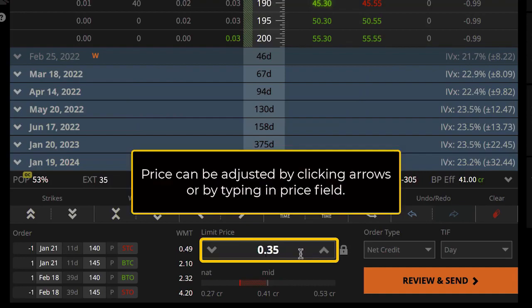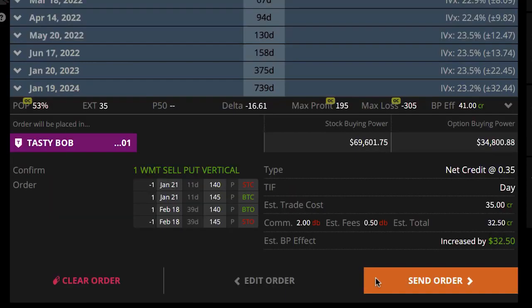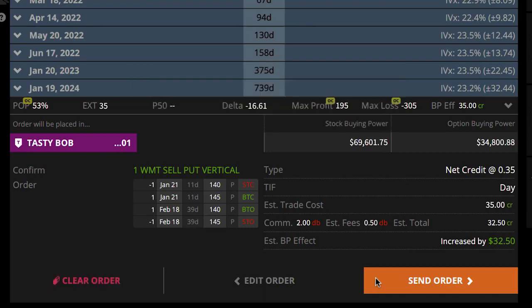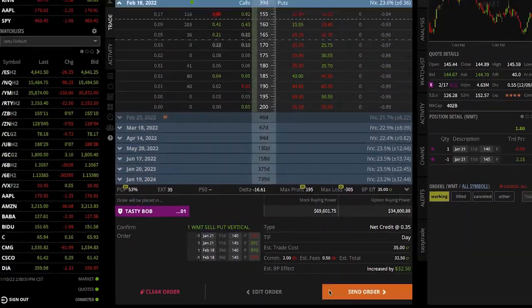After entering your order, click Review and Send. Here you can review your trade. To make a revision, click Edit Order. Or to clear your order, click Clear Order. When you're ready to send the order, click Send Order.